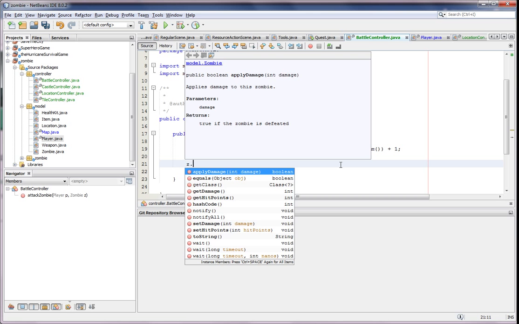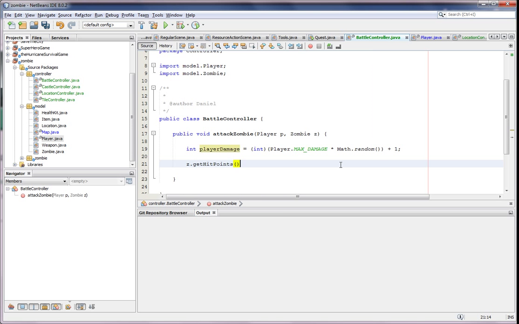I would get the hit points and subtract the player damage. Now this doesn't do anything. This will do the math, but it doesn't assign it anywhere. So what I need to do is set the hit points to the zombie's hit points minus the player damage. So whatever they previously had, subtract the player damage, and then set that to what they will now have after this method is called, or after this line is run.